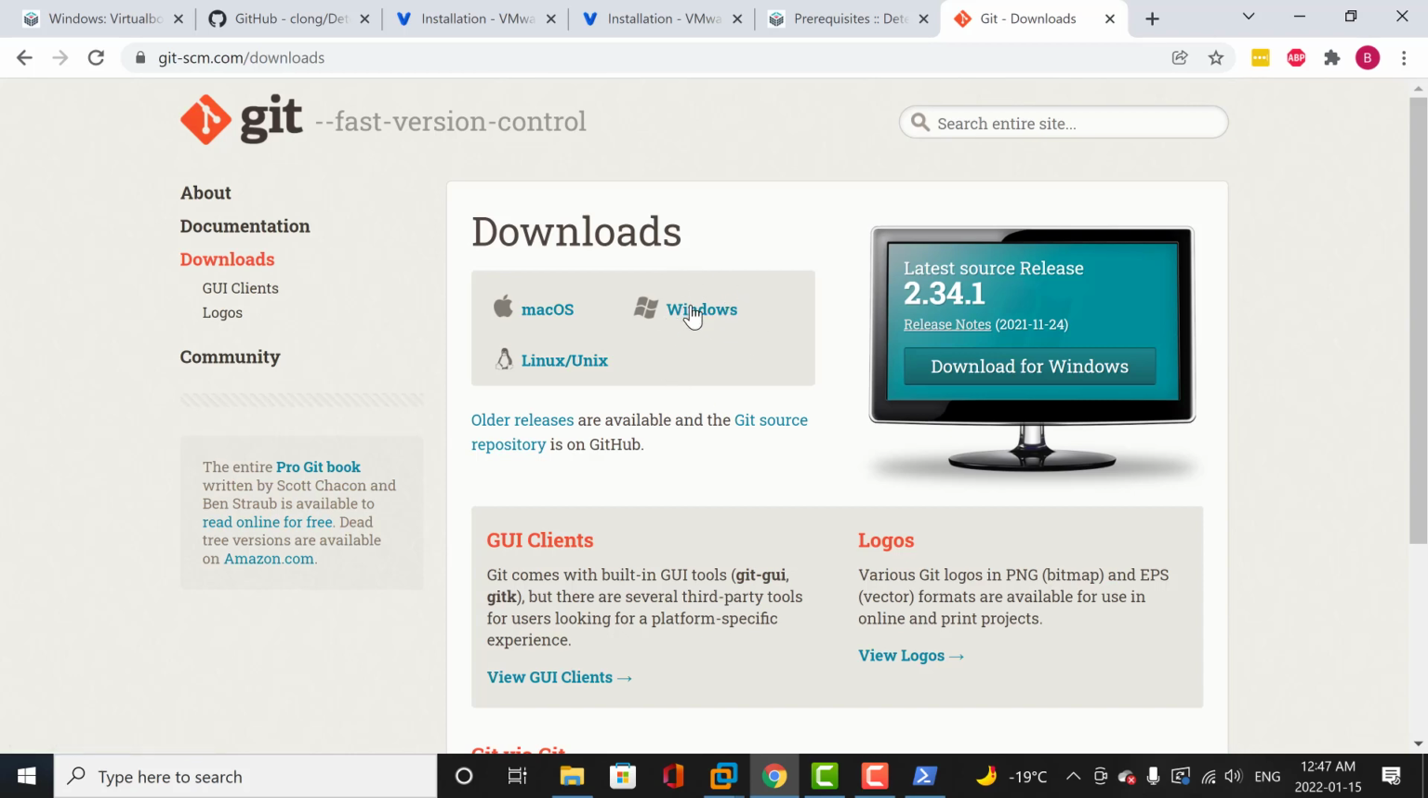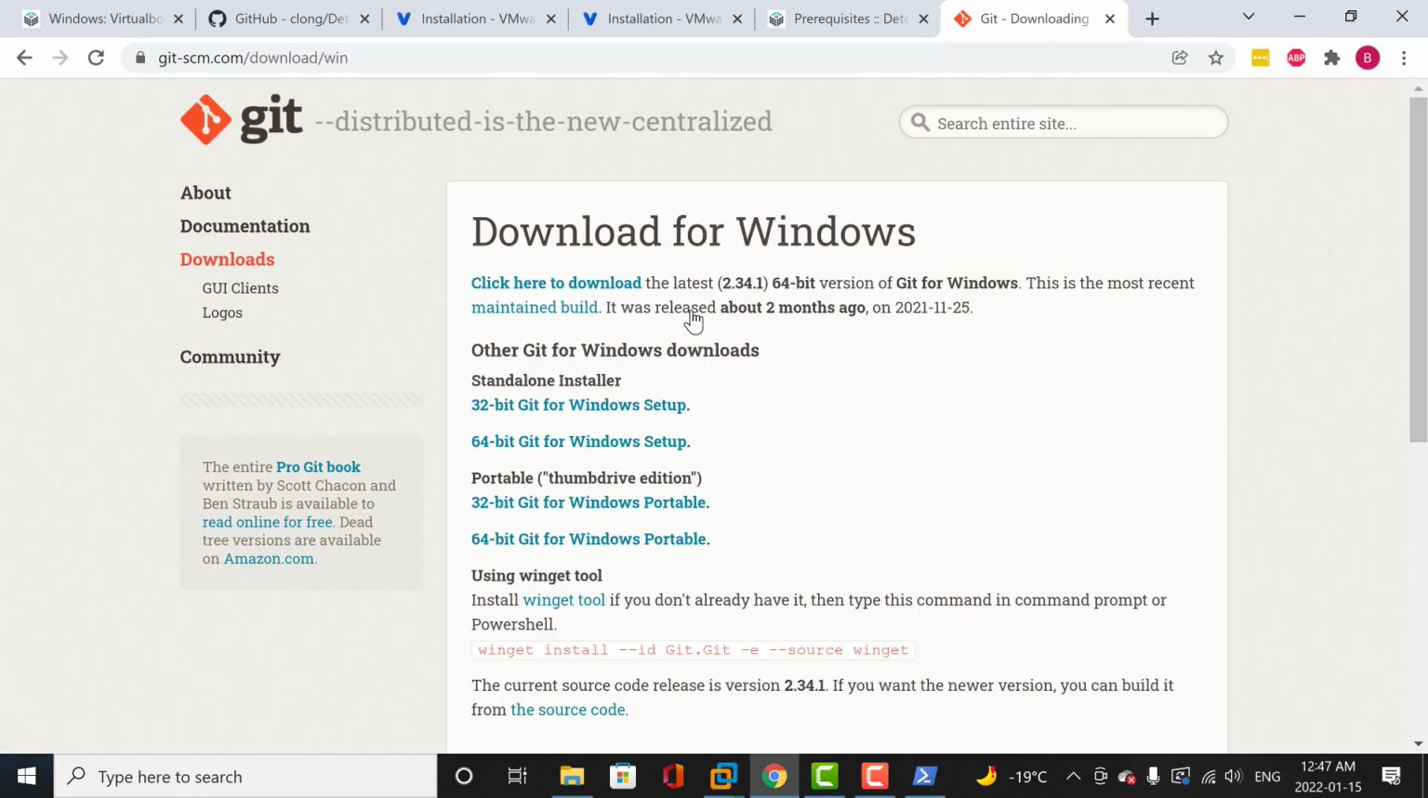So when you click on this, it comes up. Okay, we're waiting. Okay, so when this comes up, you can download for Windows, 32-bit or 64-bit. For me, I downloaded 64-bit, and once you download it, Git is pretty straightforward.